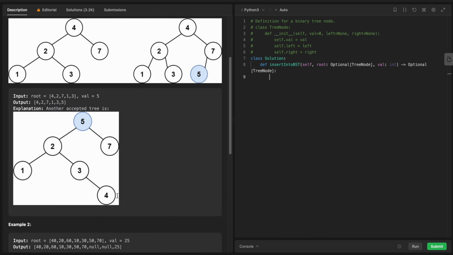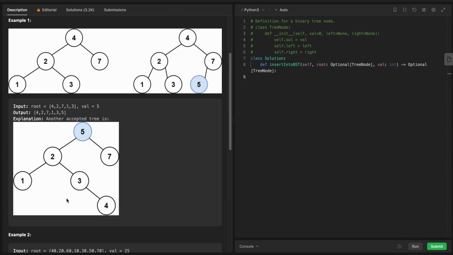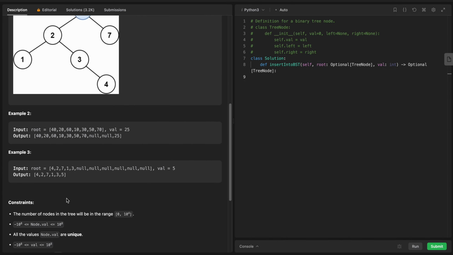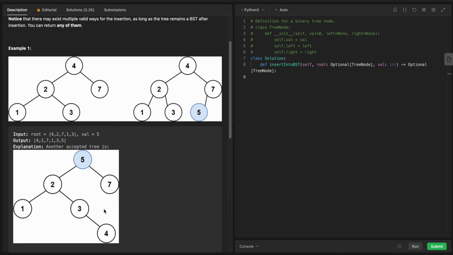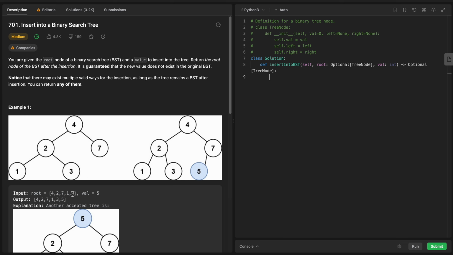Mind you, the question says you can solve it any way you want as long as you return a valid BST. So you could eventually solve it this way and get a valid BST. This is also a valid BST. If you take the value 2, all the values at the right of 2 are greater, all the values at the right of 1 are greater. If you take value 7, all the values at the right of 7 are greater. Yeah. So that is that.